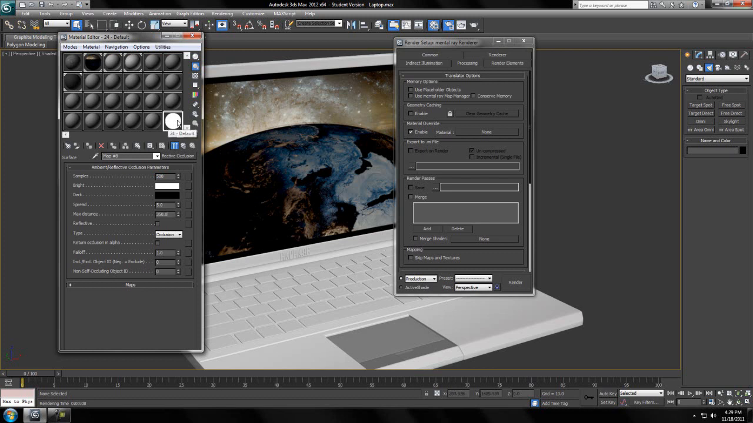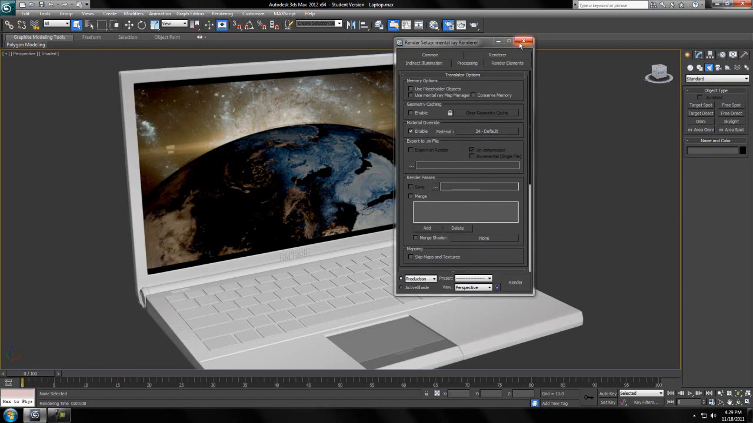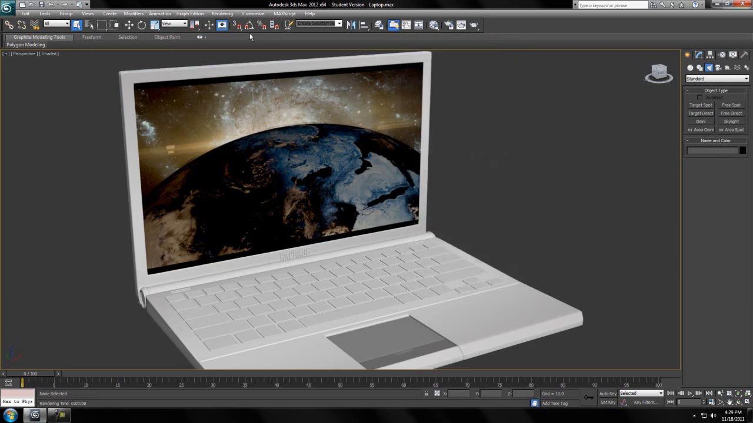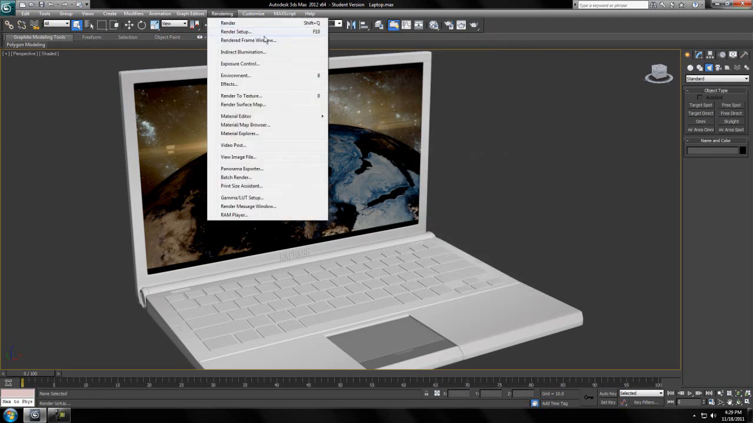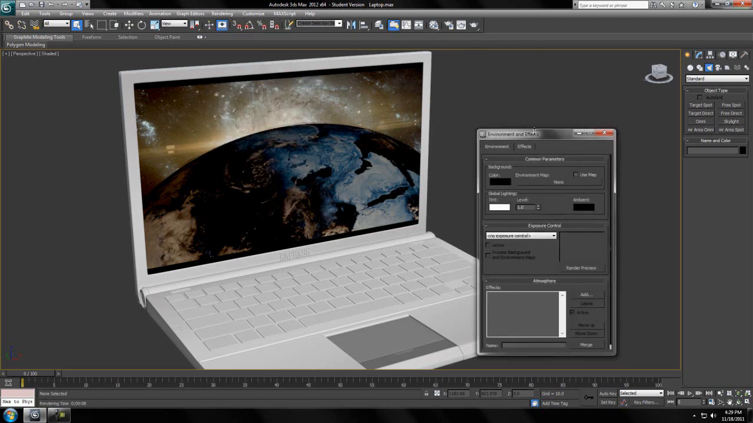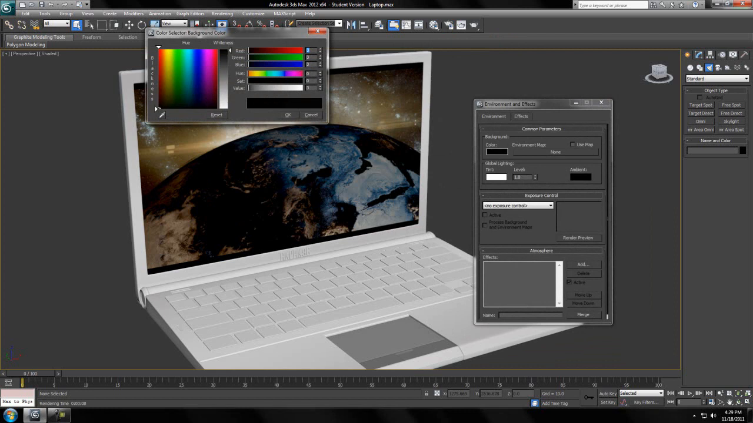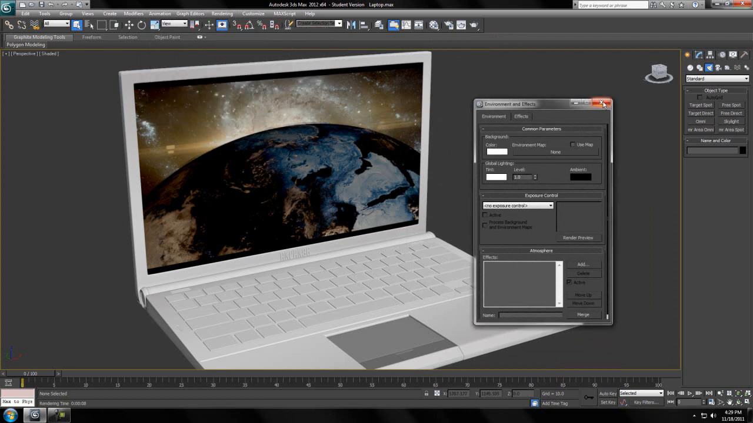But anyways, you see this circle right here? We want to click and drag this all the way to where it says Material in our Render Setup dialog, then hit Instance and hit OK. Now you can close mental ray and the Render Setup, and then go to Environment, change the color to white, and click OK.